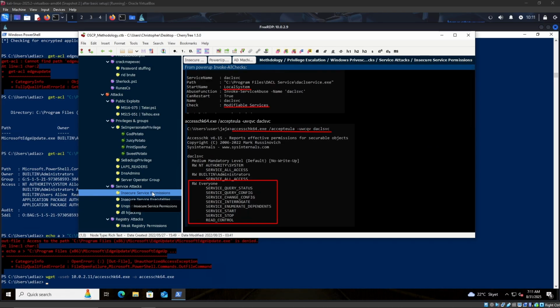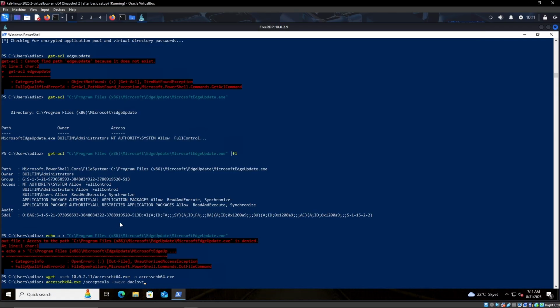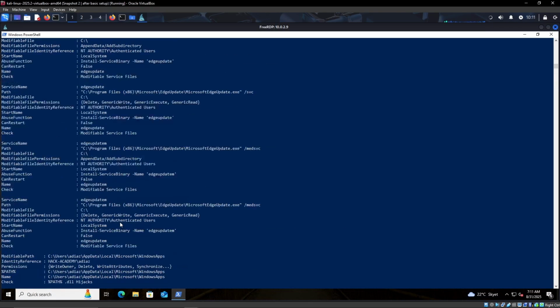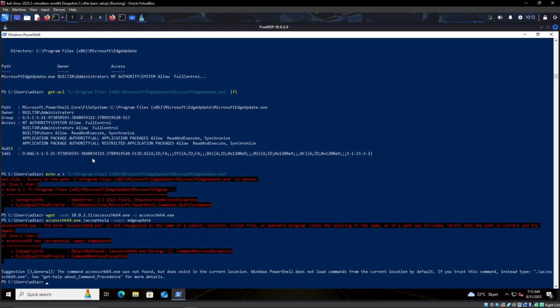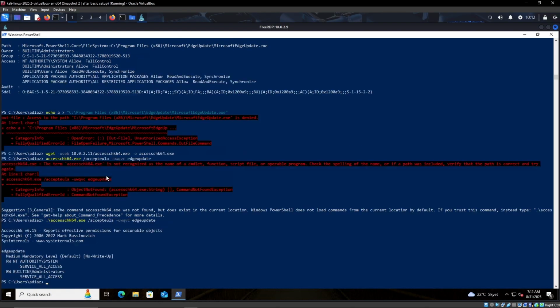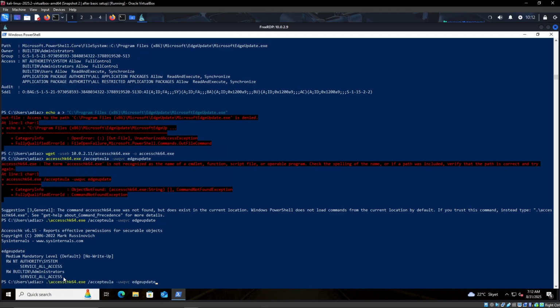You can do that with icacls and Get-ACL as well. The most awkward part is checking services. So we can use this tool to check the service as well. So generic, right? We can check this one. And we can see that there is not really much we can do. Administrators and system have all access, the rest has basically nothing.